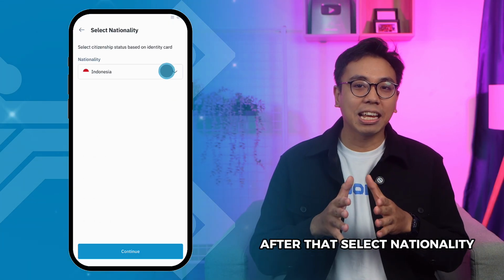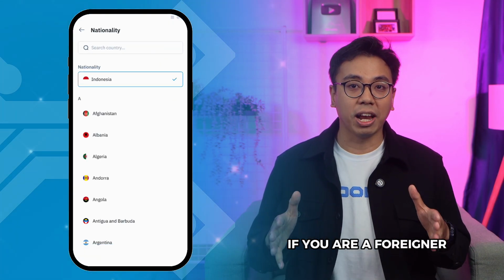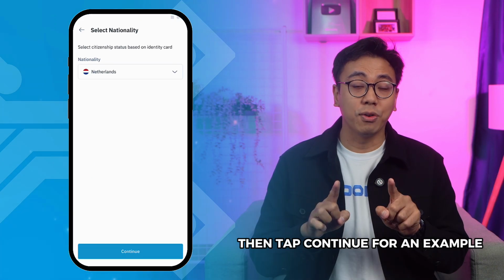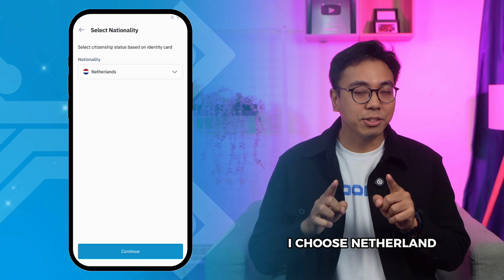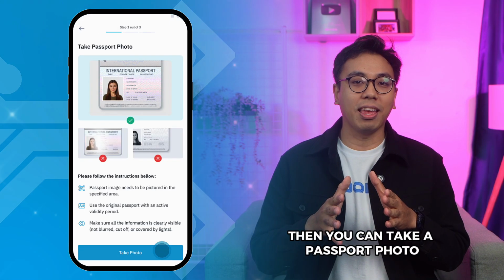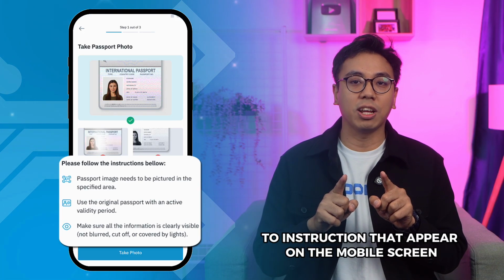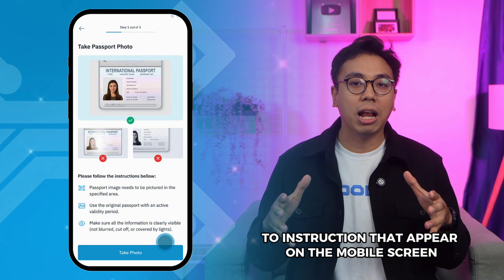After that, select Nationality. If you are a foreigner, please select your own nationality, then tap Continue. For an example, I choose Netherlands. Then you can take a passport photo. Don't forget to pay attention to instructions that appear on the mobile screen.